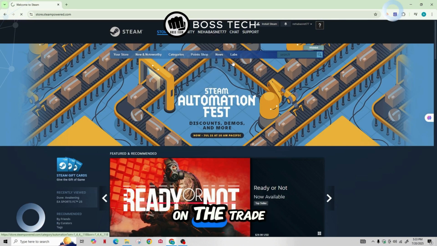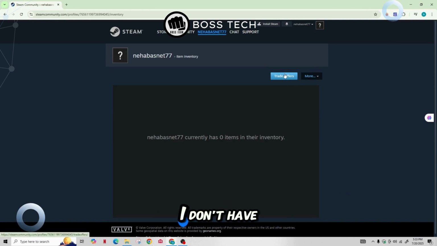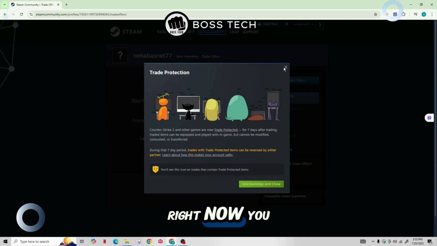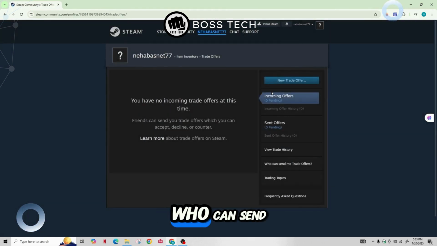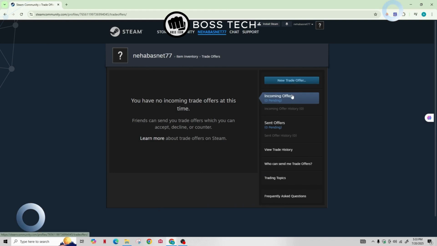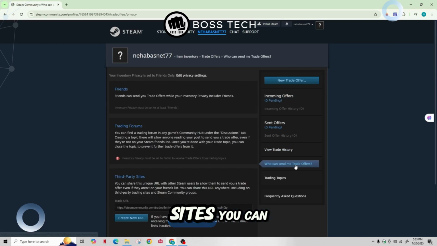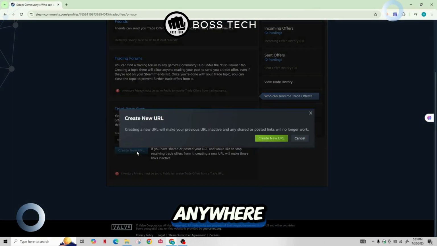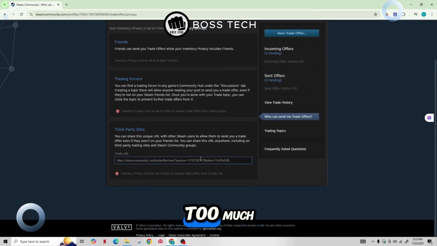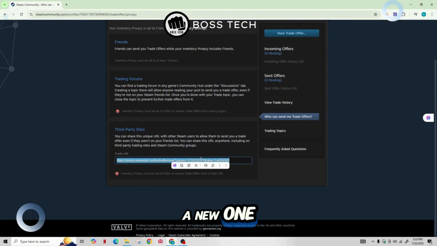Once there, click on the trade offers option, and even though I don't have any incoming trade offers right now, you can scroll down and select who can send me trade offers. Here you will find your Steam trade URL under third-party sites. You can use this URL anywhere. If you have shared your URL too much and you want a new one, you can generate a new URL for your account as well.